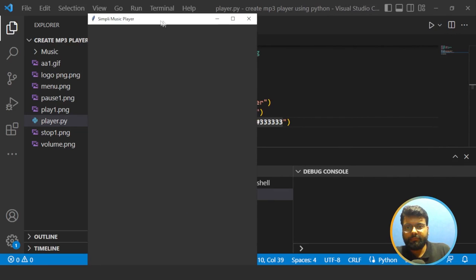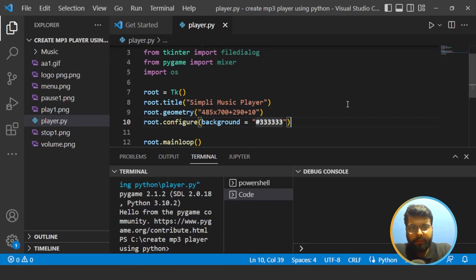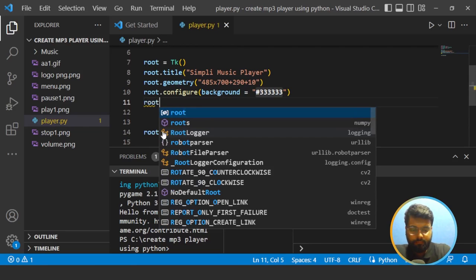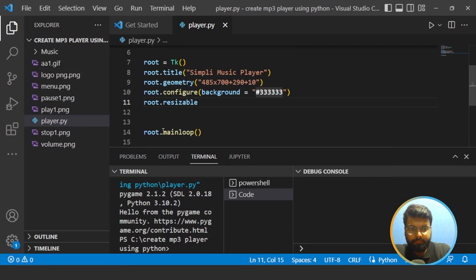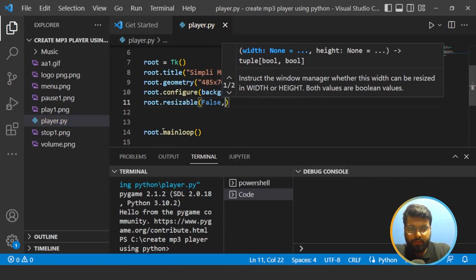So moving on. Now we will use the resizable method. It is used to allow the Tkinter root window to change its size according to the user's need, as well as to prohibit it, so it will not allow you to change the size of the window. The window you just saw on the screen was a Tkinter window. So we will use the resizable function, and we will not allow anyone to change its dimensions. So for that, we'll write the command root.resizable, false, comma, false.